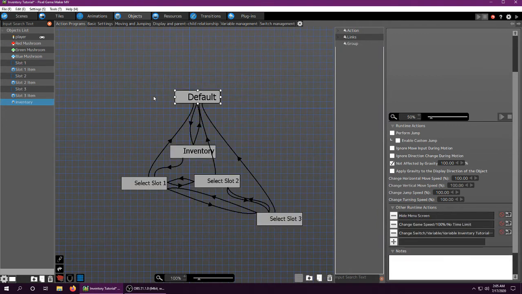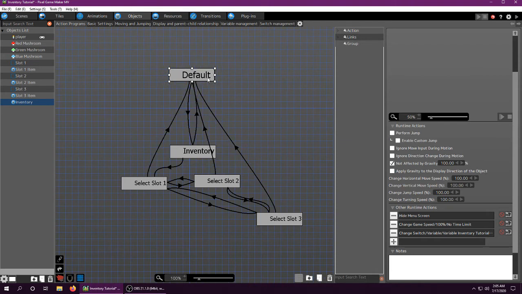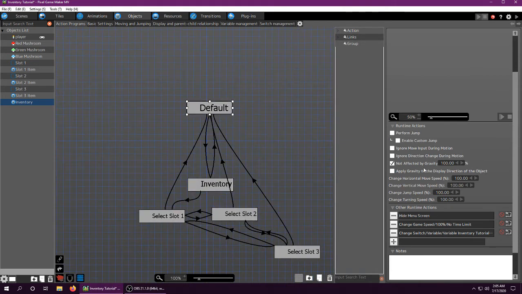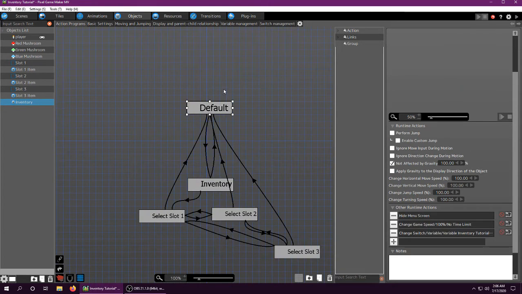Now the inventory manager. Default state, again, make sure they all say not affected by gravity. This is a top-down game, so I don't know if gravity affects anything, but if you're in a side-scroller, this will literally fall. So like your slots, when you open your inventory, they will just fall down. So make sure not affected by gravity.